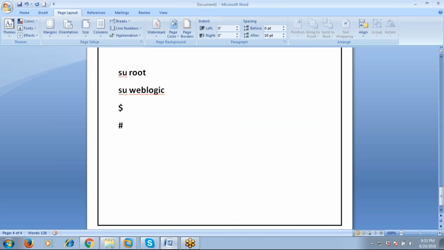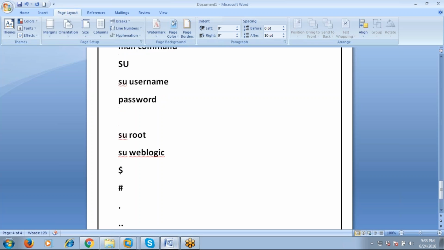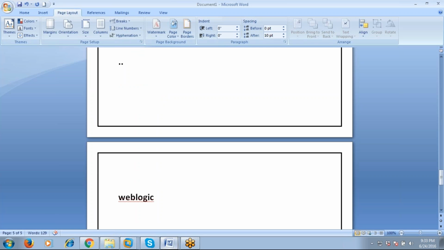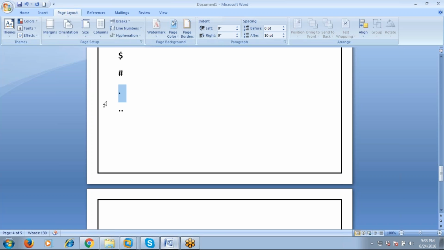Another important interview question here: what is the difference between single dot and double dot? Single dot generally refers to the current directory. For example, I have some scripts under the WebLogic directory, and I am also under the WebLogic directory. I want to execute some scripts from the current directory, so at that time I'll use the dot. Single dot refers to the current directory. Double dot refers to the parent directory.